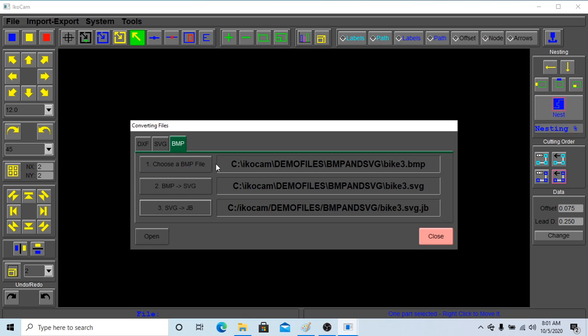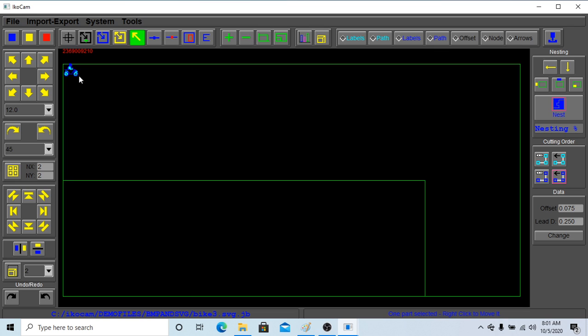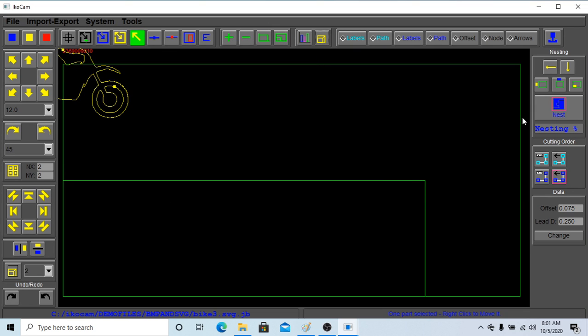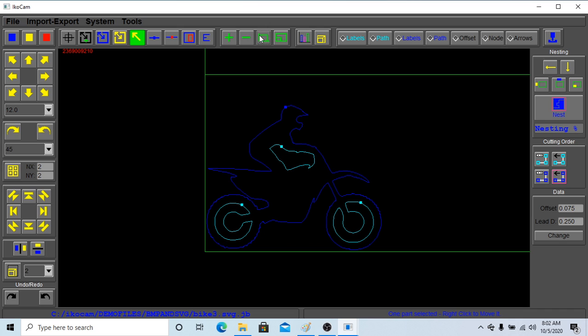When we finish all these three operations, choose bitmap file, then second and third, we open that file. It looks small now, but we have to select it and then scale it to fit 24 inches width. So after that we move it to origin and zoom to fit on the screen.